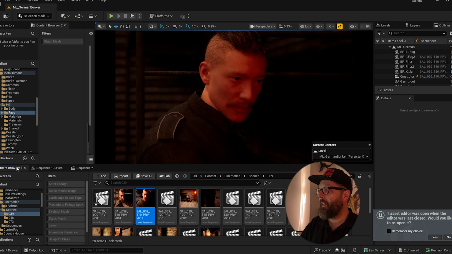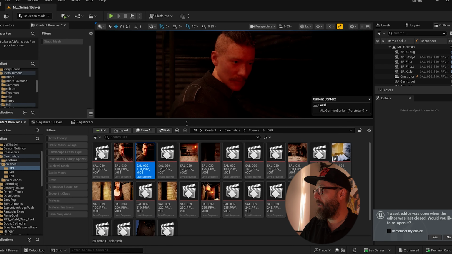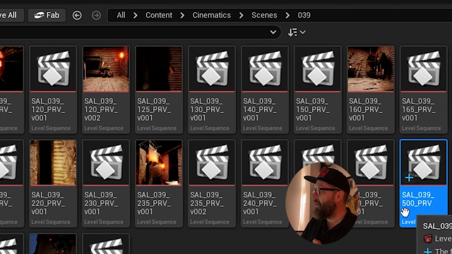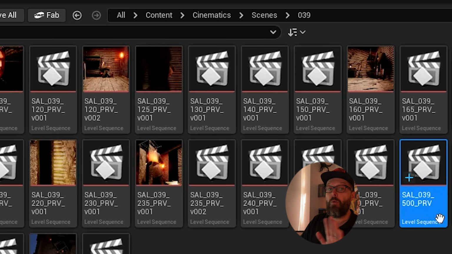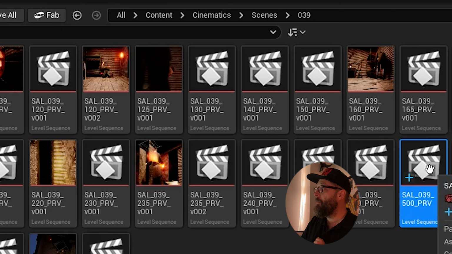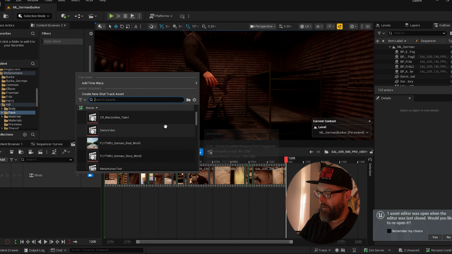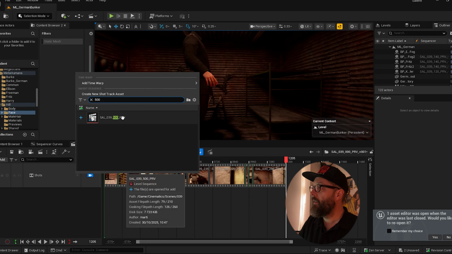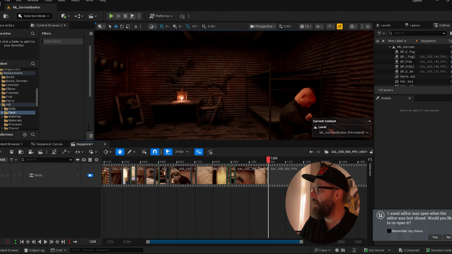So if I go to my content browser, let's just take a look. I'm going to create a shot. Let's assume we weren't using a versioning convention, right? So let's say I'm going to create a shot 500, and I'm not going to give it a version number. Let's say we're creating scene 39, shot 500 PRV with no version number, all right? And now I'm going to add shot 500 into my edit. There it is. Okay, now I've added a shot 500.